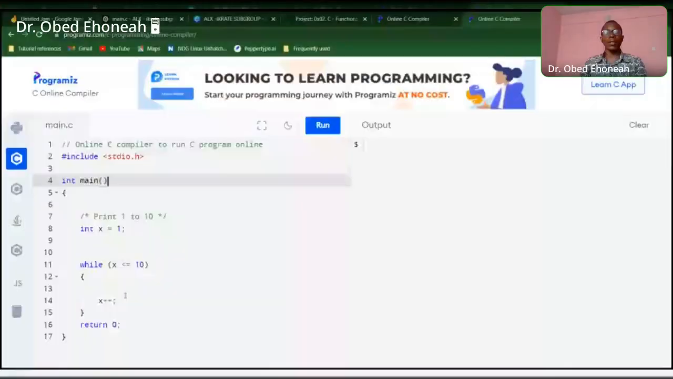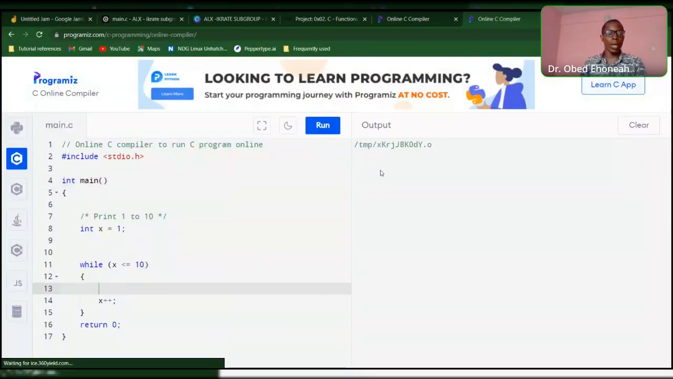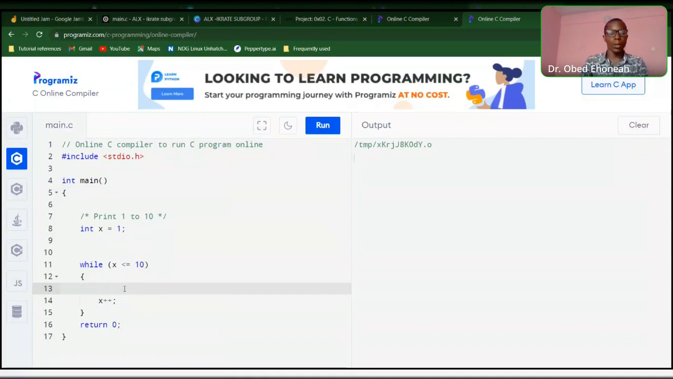Now we actually have the structure running, but we are not outputting anything. So if I go ahead and run it, nothing is on the output because we haven't output anything. But we want to print out the numbers.